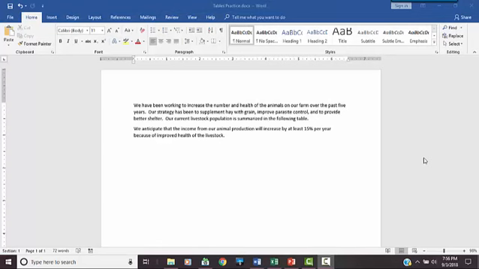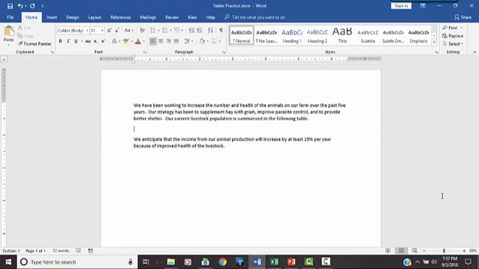I've opened a document in Word 2016. It has two short paragraphs, and I want to insert a table between the paragraphs. To do that, I'm going to position my cursor at the end of the first paragraph, press the Enter key, and here is where I want to insert a table that will have 3 columns and 4 rows.